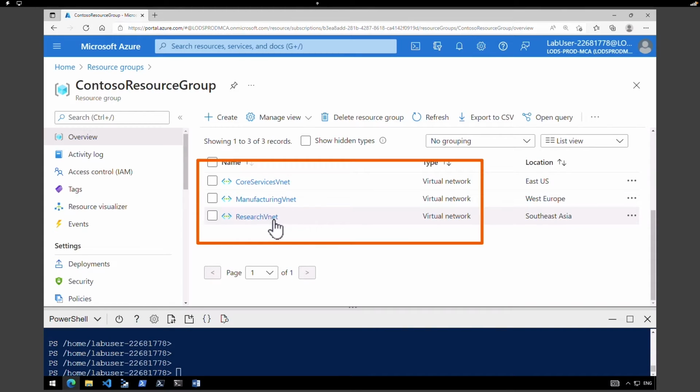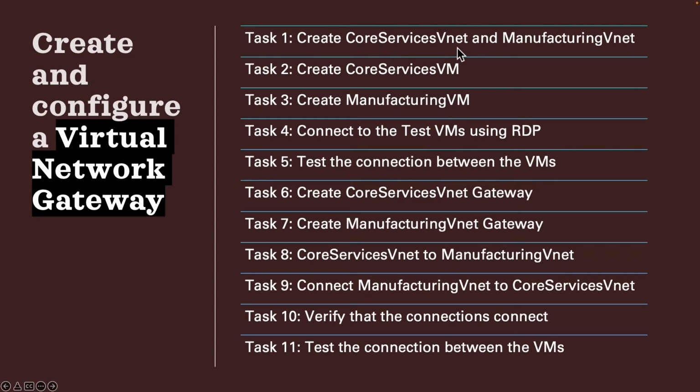And all three VNets are in different locations. One is in East US, another one West Europe, another one is Southeast Asia. Now that we have created this core services VNet and manufacturing VNet, let's go create a core services virtual machine and a manufacturing virtual machine.